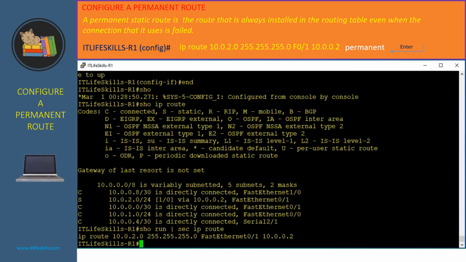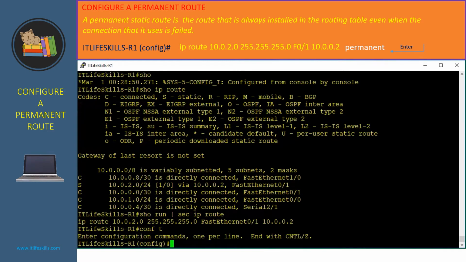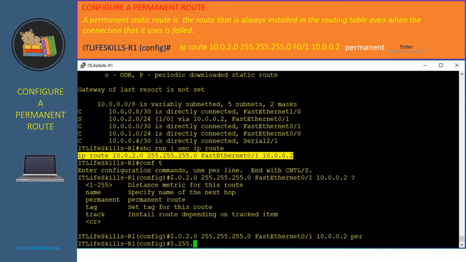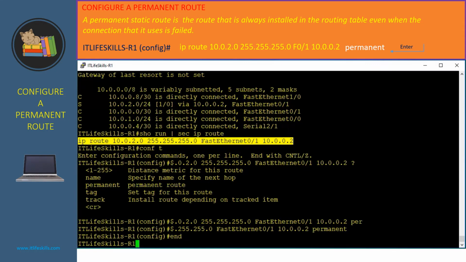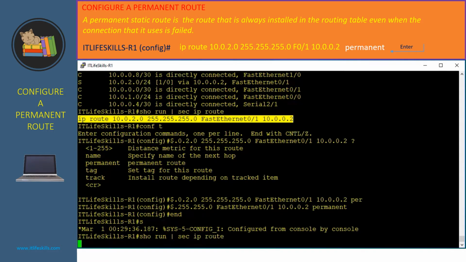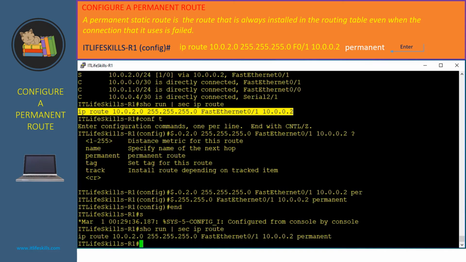Let's go to the configuration mode, and to make it simple, just copy the static route command, then add the keyword permanent, then hit enter. Now let's verify our configuration, show run, and filter for the section ip route. As you can see, the static route command here will make the route become permanent because we added the permanent keyword.